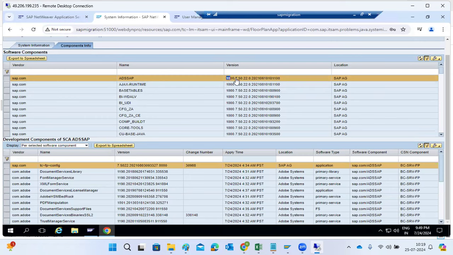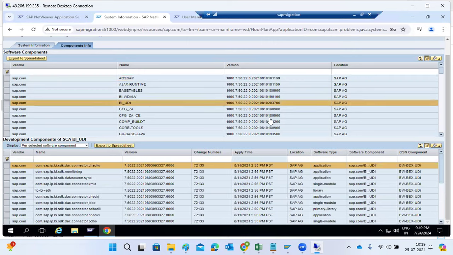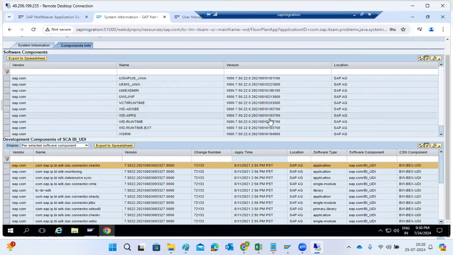This way we need to identify what version of the component we have. 7.50 SP22 is the current patch level of your Java components. All the components have the same version. Just as we patch our ABAP systems using the SUM tool, in the same way we can use the SUM tool to update the Java patches. Or telnet can also be used for patching the Java systems.